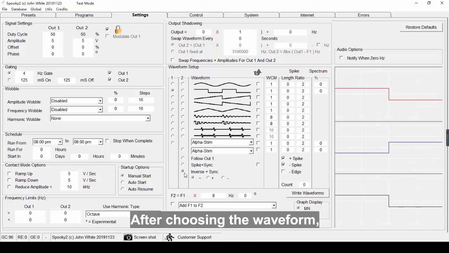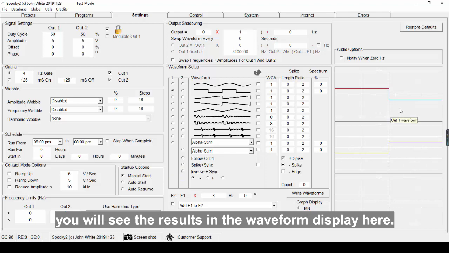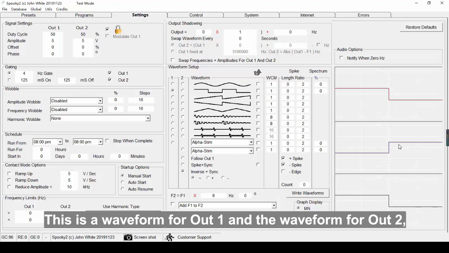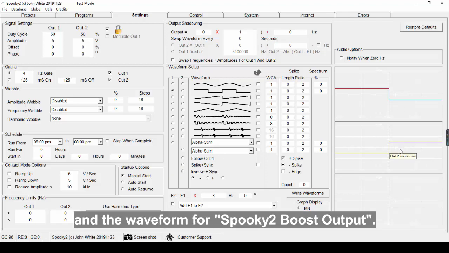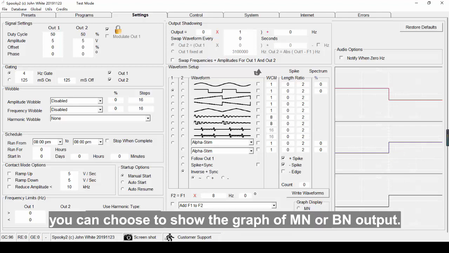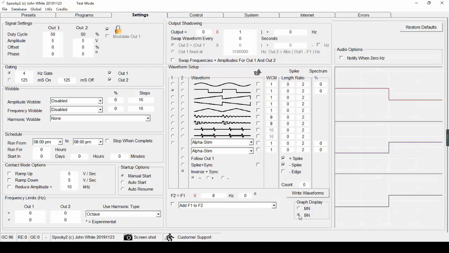After choosing the waveform, you will see the results in the waveform display here. This is a waveform for out 1, and the waveform for out 2, and the waveform for Spooky2 Boost output. Graph display here. You can choose to show the graph of MN or BN output. Let's check the waveform here.